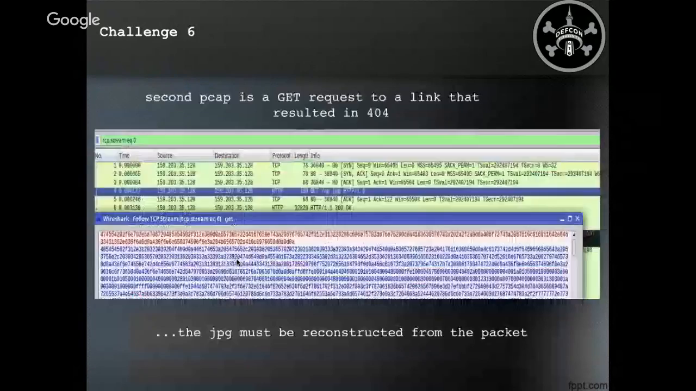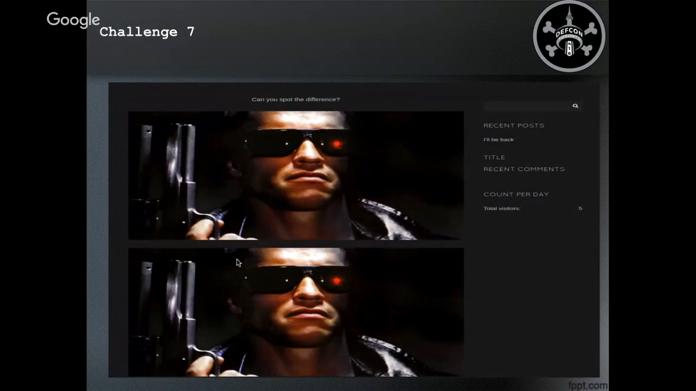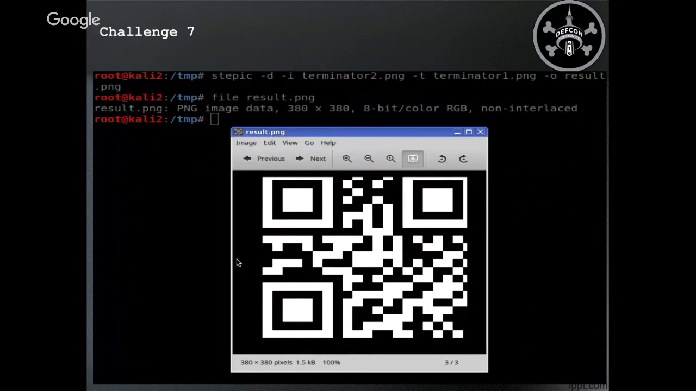And that was actually a WordPress server. One of the pages had this, so we spot the difference. So this is actually another steganography challenge. When you extract the picture, you get another picture of a broken QR code.